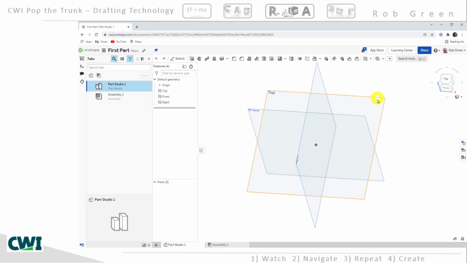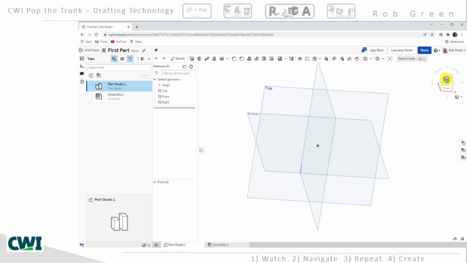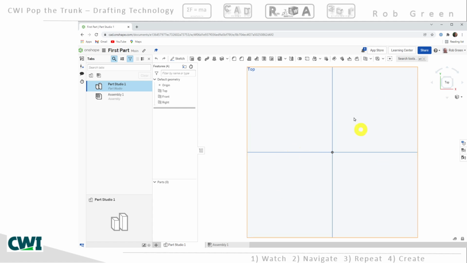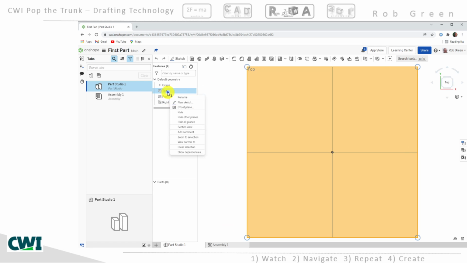So I want to draw on this top plane. So I'm going to navigate to my view cube and click this top. And I'm looking straight down on this 3D coordinate system. And over here in this feature tree, I'm going to click on top. Notice my top plane becomes selected. And then I'm going to right click while my mouse is hovering over the top in my feature tree, and then click on New Sketch.